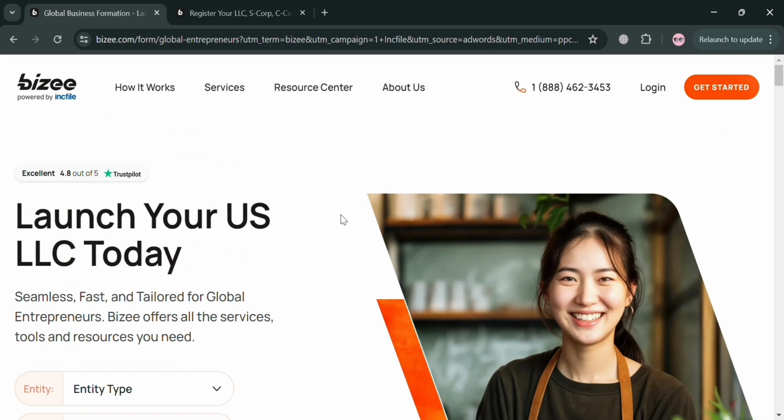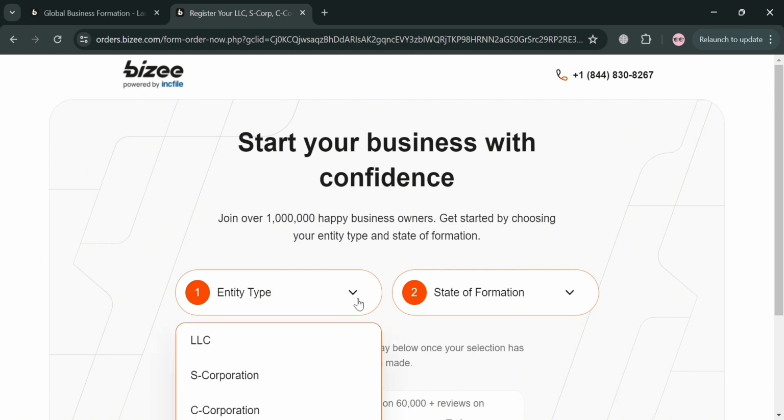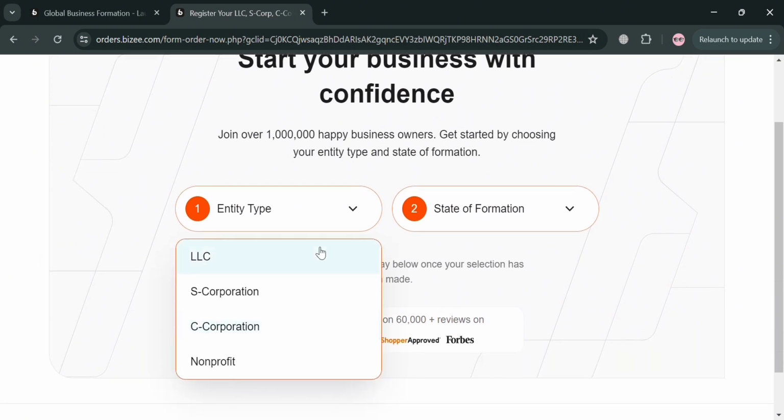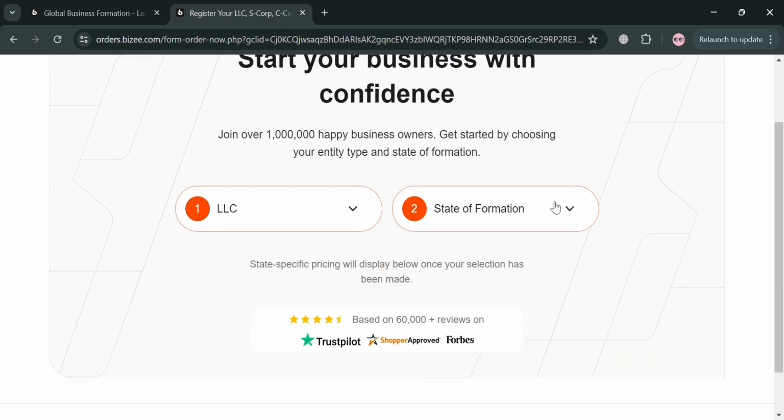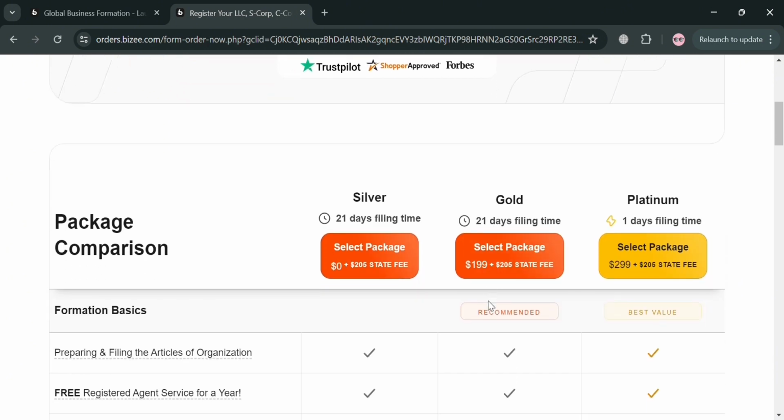Now to start using this platform, you can click the Get Started button on the top right corner, or the Login button if you already have an account on Bizee. Upon clicking on it, you will be directed to this page right here. Below, under Entity Type, just click on this drop-down arrow and select LLC, which stands for Limited Liability Company. For the state of formation, proceed by entering or selecting your state here. For instance, I'm going to choose New York.